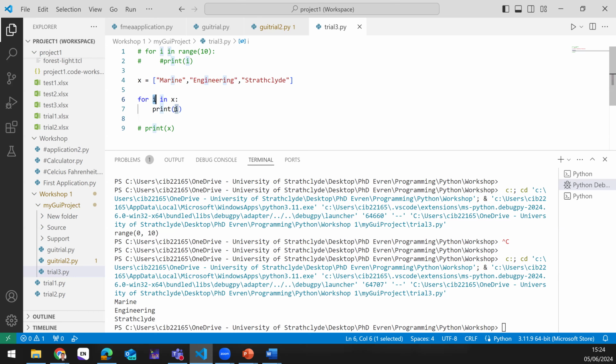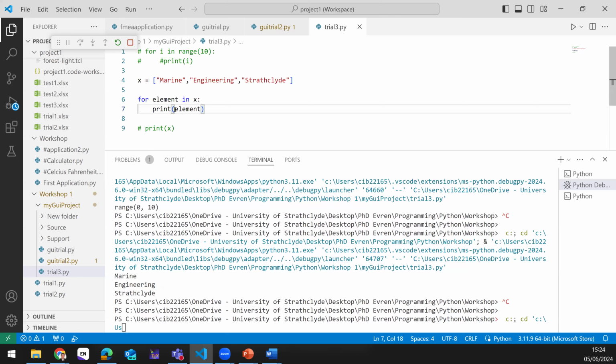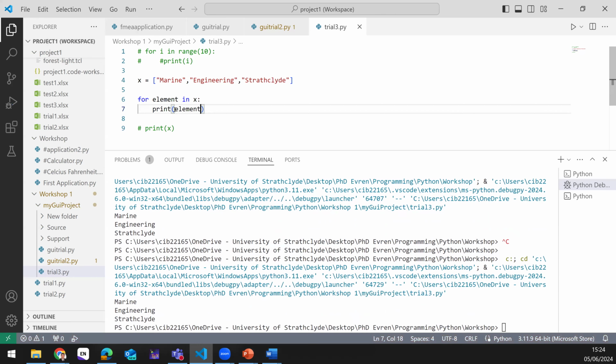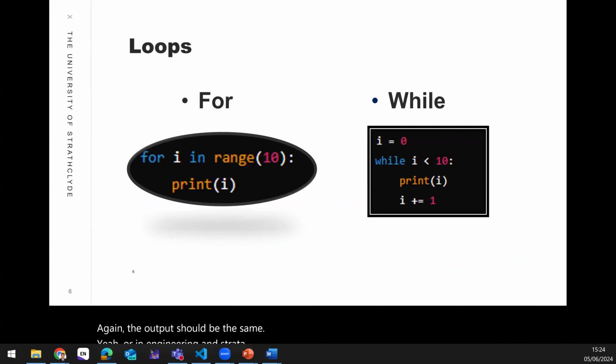So we can say just like that. We can also change the I, it doesn't need to be I. So let's say element in X. And if we change this one to element as well, again, the output should be the same. Yeah, marine, engineering, and Strathclyde. Okay, let's go back to the slideshow.